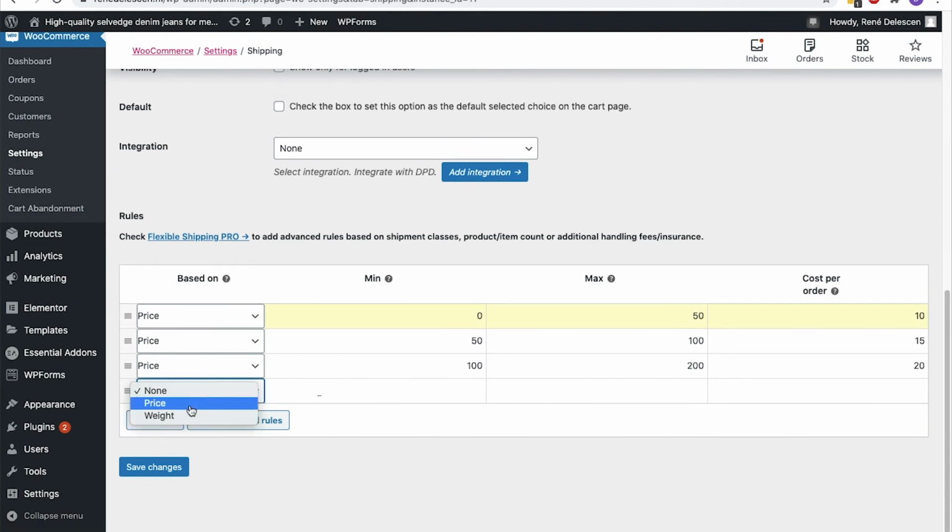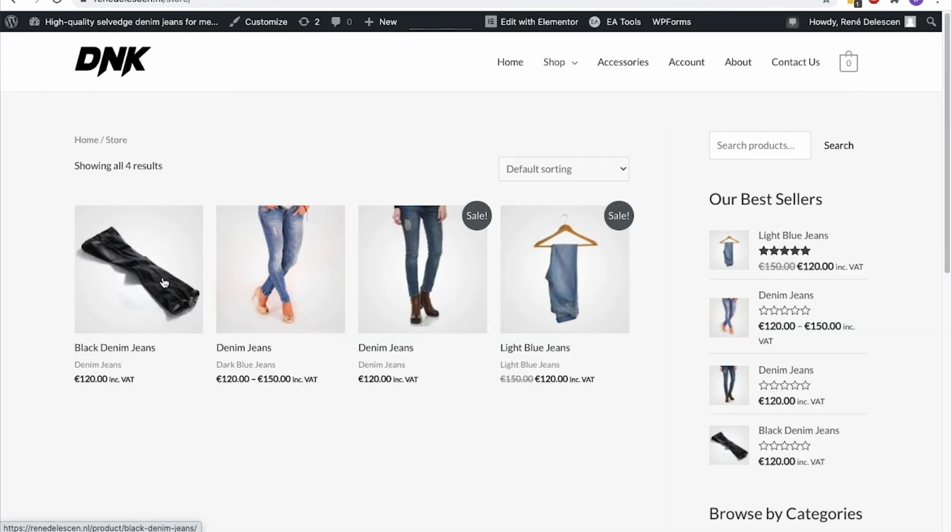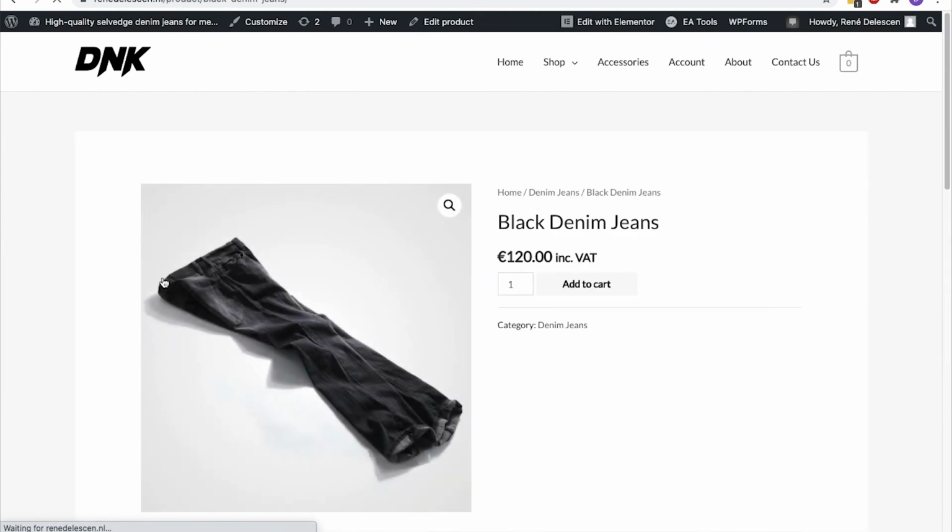Now when someone purchases for more than 200 to, let's say, a maximum of 1 million, then free shipping applies. Let's save changes and check it out on the front end. Now I noticed the cart is empty, so let me add some black jeans first.